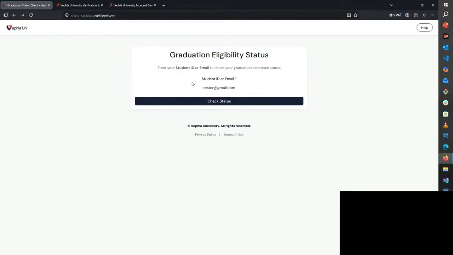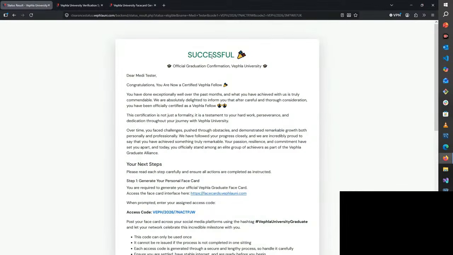It's going to ask for your student ID or email to check your graduation clearance. You're going to have to put your student ID or your student email. I'm going to put my student email here, tester 5, and I'm just going to check my status, and it says successful. You're going to see a successful page.